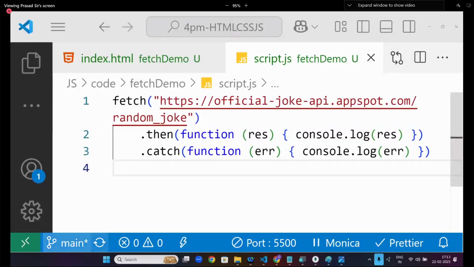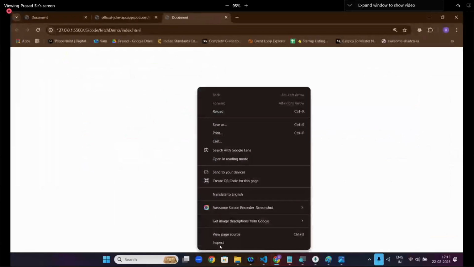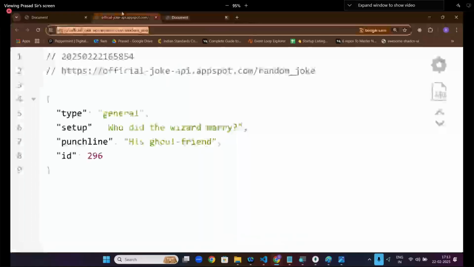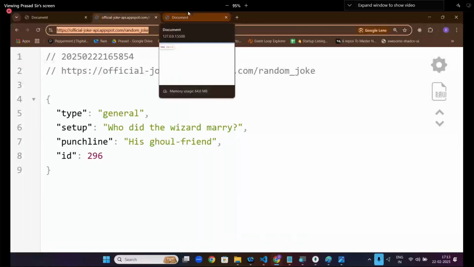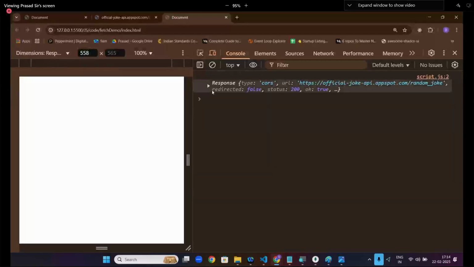Okay, sir, let me check my code, is it working correctly or not? Go here. Actually, in my link some data is there. I want to get that data into the website. Go here. Refresh the page. Can you see I got one response?